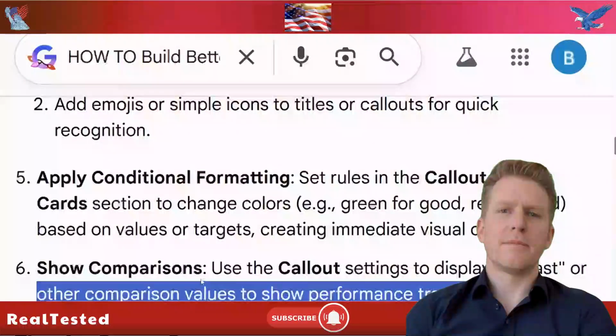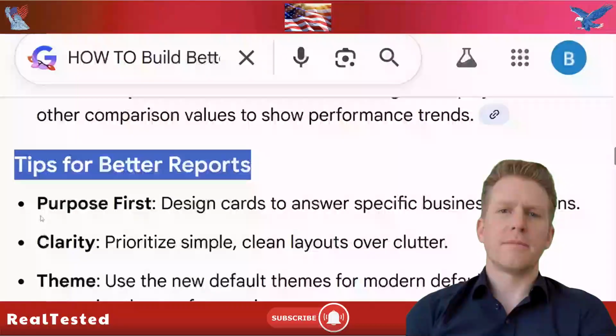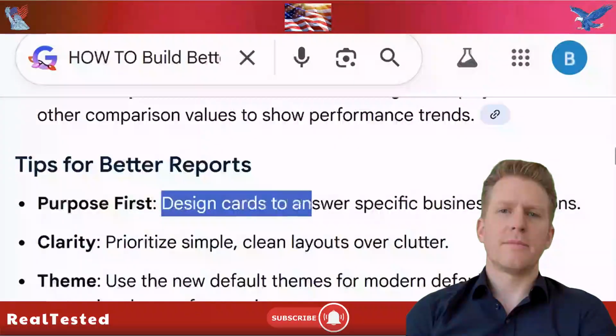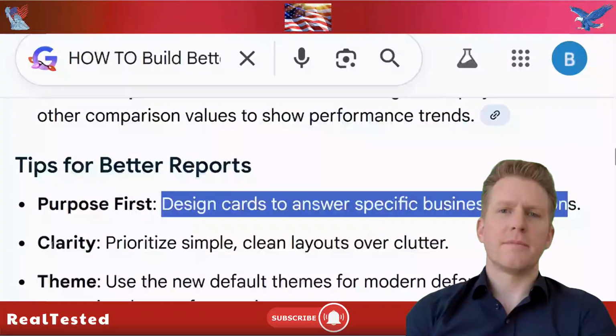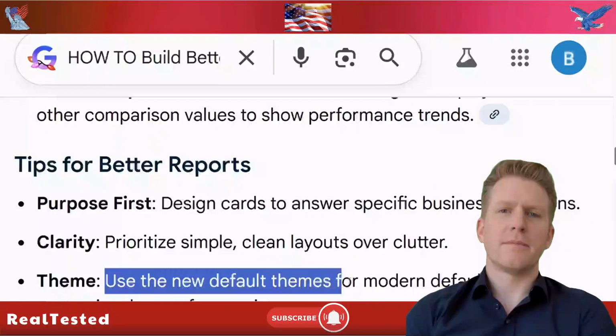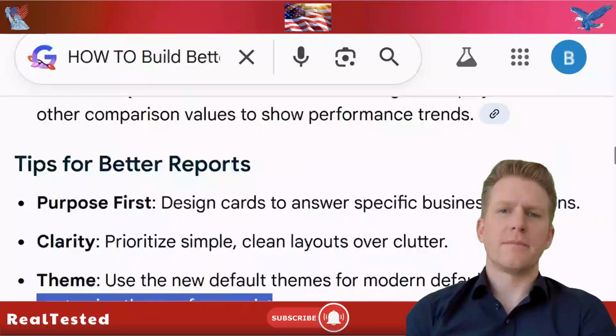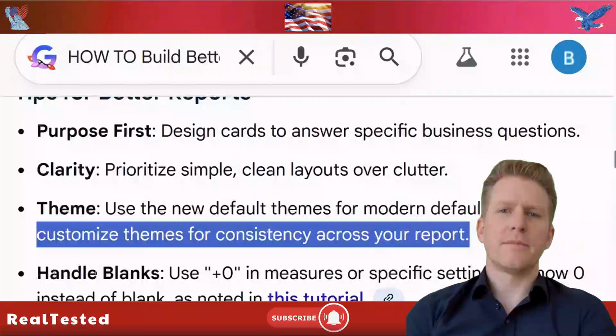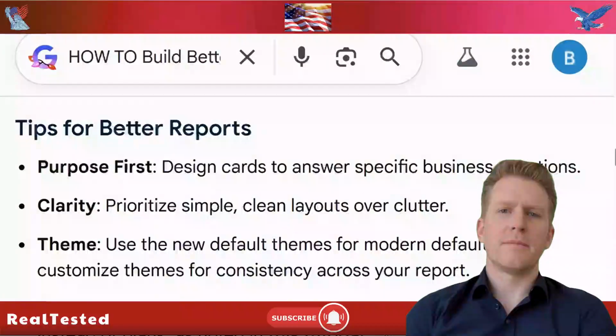Always design your cards to answer specific business questions and prioritize clean layouts over a cluttered mess. Use the new default themes for a modern look, or customize them if you really think you're a better designer than the team at Microsoft. Finally, handle those pesky blanks by using a +0 in your measures or specific settings to show a 0 instead of a void.